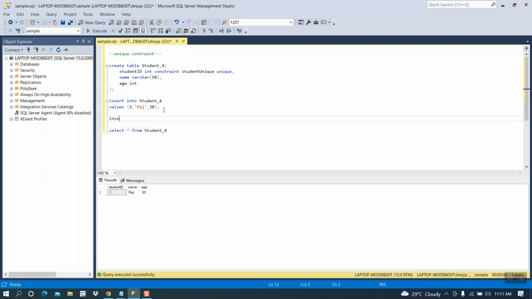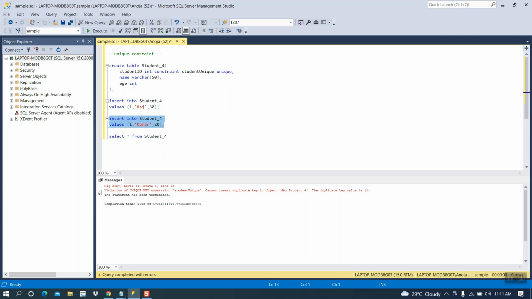I will insert some other data. Values. I will give the same student ID in our second row also. Student ID equal 1, name Kumar, age 20. Let's execute this one and see the output. It will give an error: violation of unique key constraint.